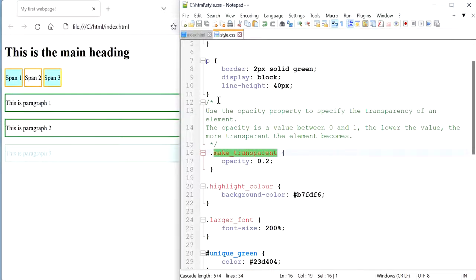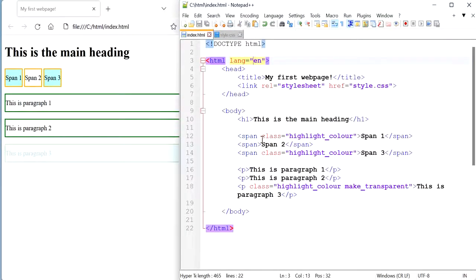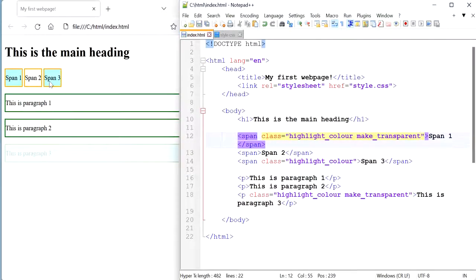And then I can use that class for other levels. Say if I wanted to apply that for that first span element, I can just apply it wherever I want.